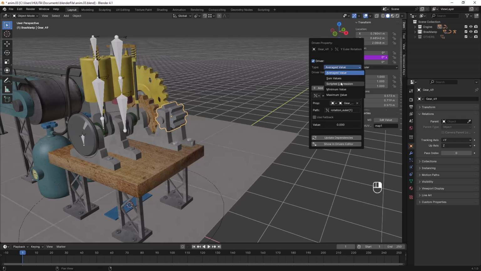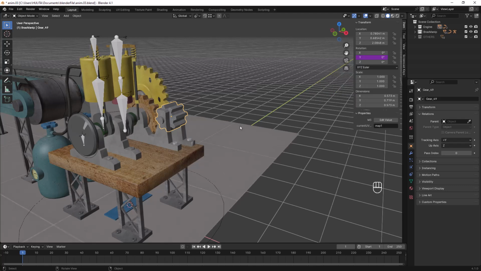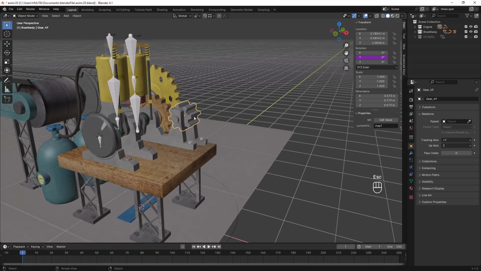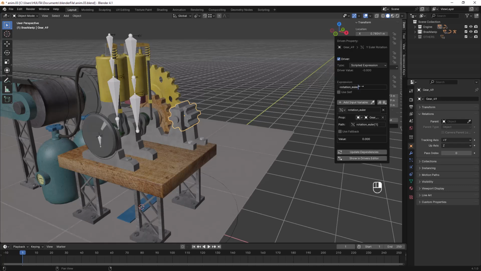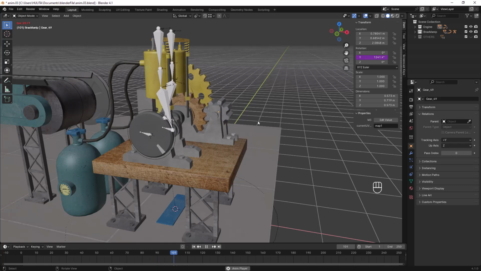Change to script expression and put the opposite. The value of its velocity is 2 multiplied by the velocity of the first one. So edit driver and multiply by 2. Okay, correct.